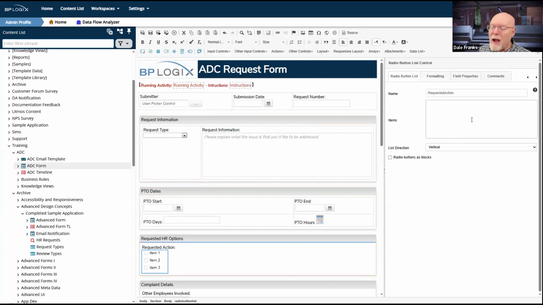Now, I don't have any items in this list. I don't have any requested actions. Didn't make any up because what I would normally do in this case is I would create a drop-down object that has my list. Now, maybe in this particular case, I don't need to create a drop-down object because I'm never going to use it anywhere else. This may just be a unique one-off item. And if so, then it's fine.